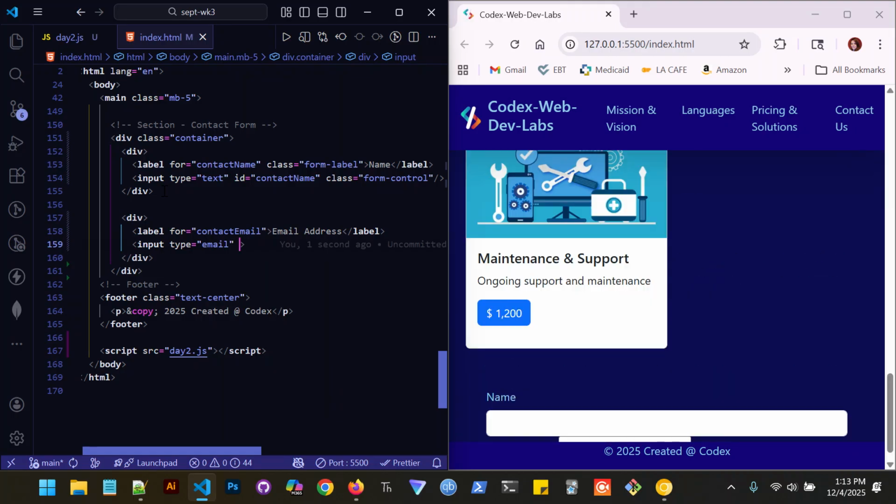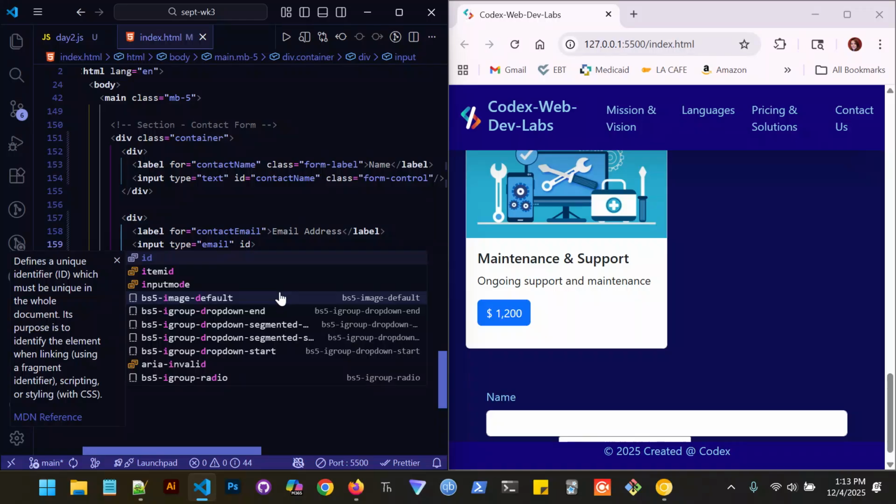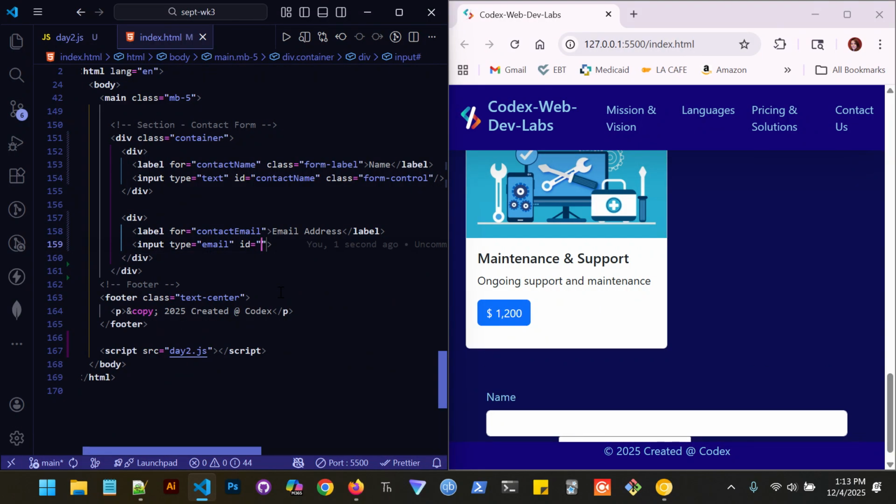And with the type email, it kind of validates the input. So it knows that it's automatically going to look for an @ symbol and a .com and the like domain like Gmail or Yahoo. So it automatically makes the user put in a valid email address. Oh, we need an ID, and it's going to have to match that for, so we'll name it contact email.